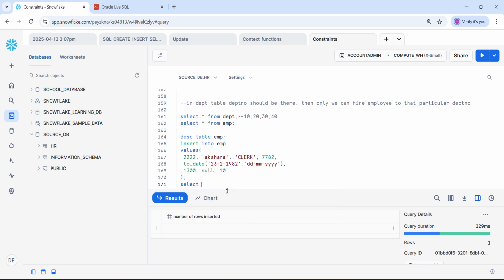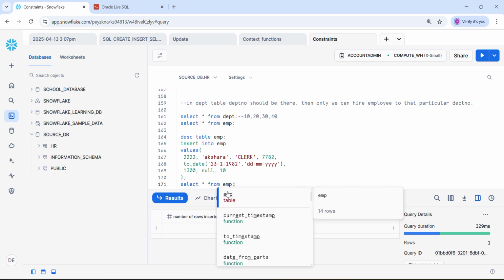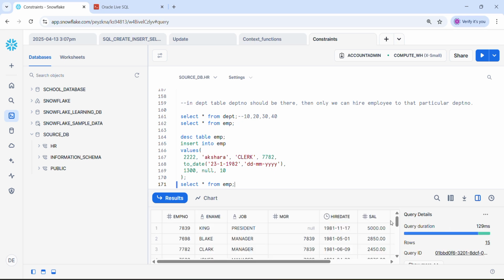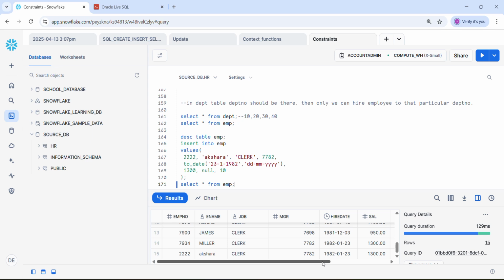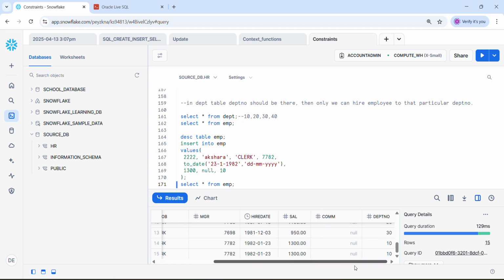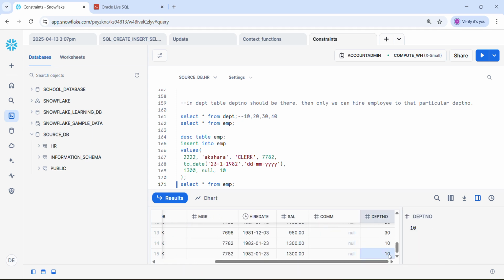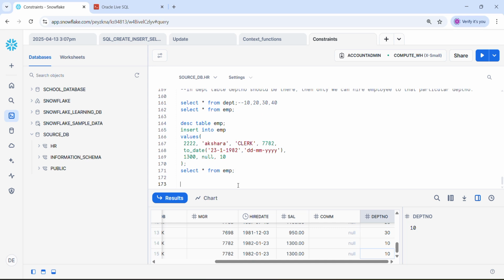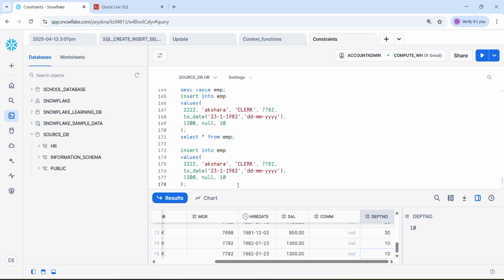Now select star from EMP. Go and check. Akshara, department number 10, which is already available. Now try to insert one that is not available. 10 is already available, then no problem. We are trying to hire people in a department which does not exist, like 50. The 50 department is not available.